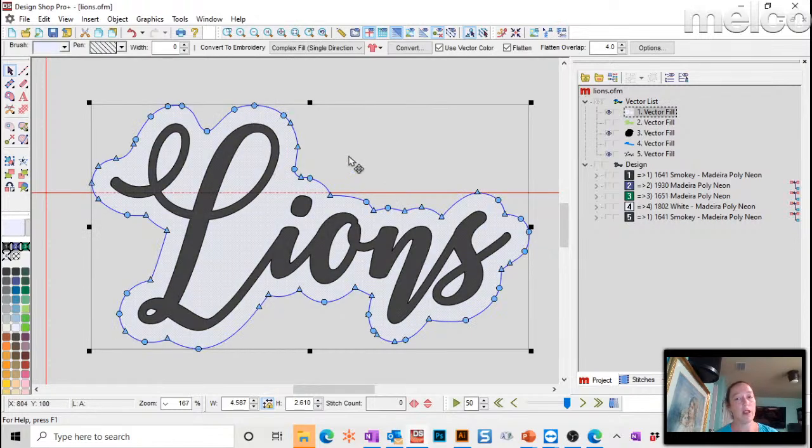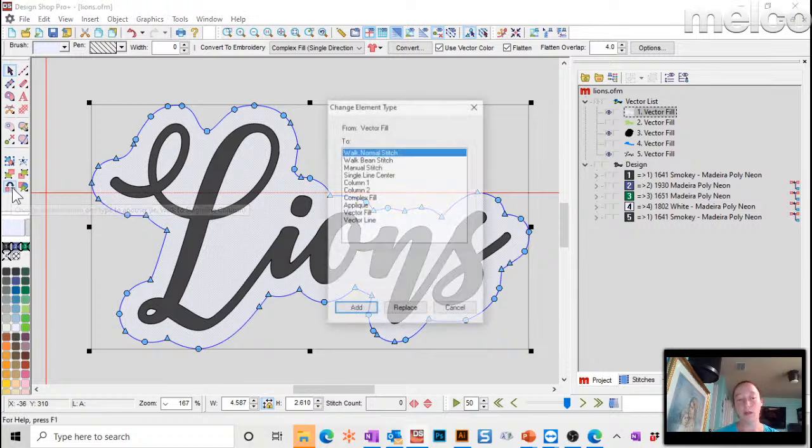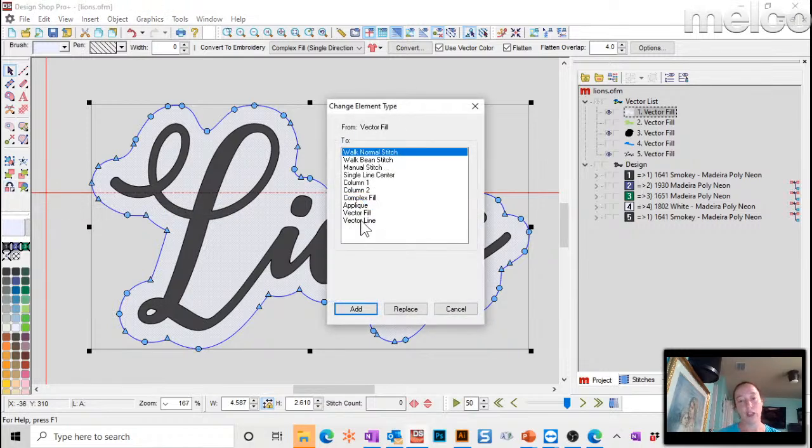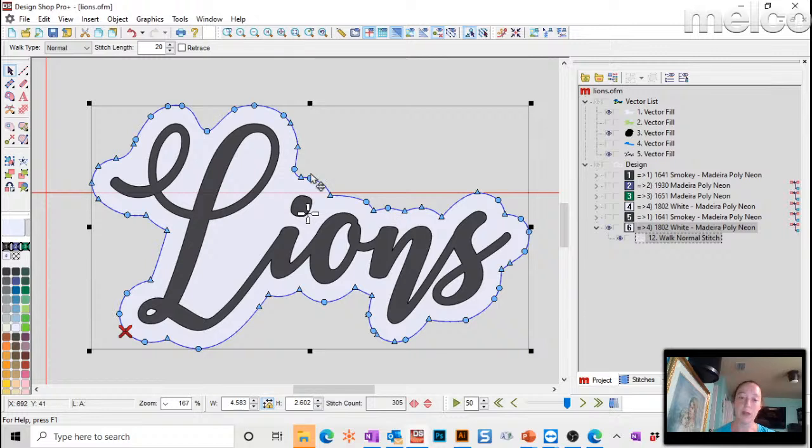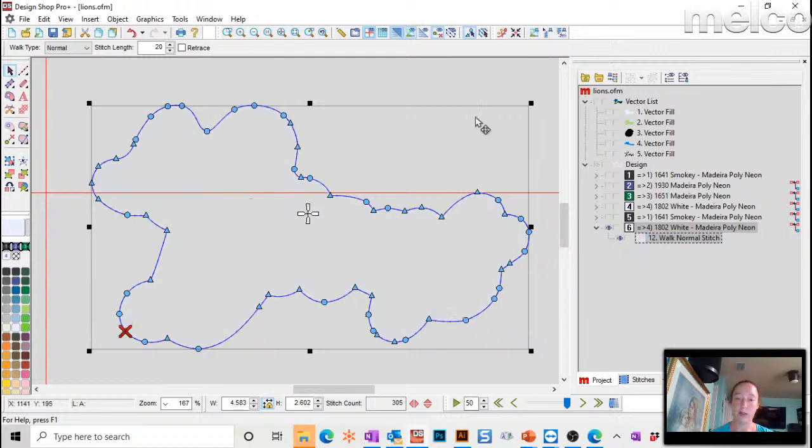So now how do we actually create that applique file? You can do things to speed up your process, because the faster you do things, generally the better off you'll be. Right here you can use change element from one type to another, and say I want to change it to an applique, or I want to change it to a walk normal. You can decide what you want it to be. I'm going to say a walk normal. And what did that just get me? If I turn off my art, you'll see now I have a walk in the shape of that.